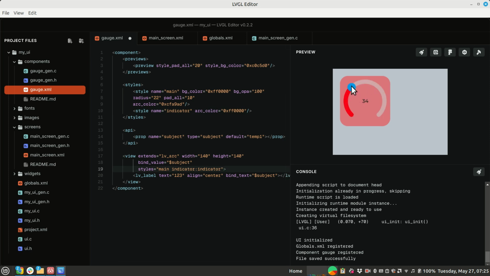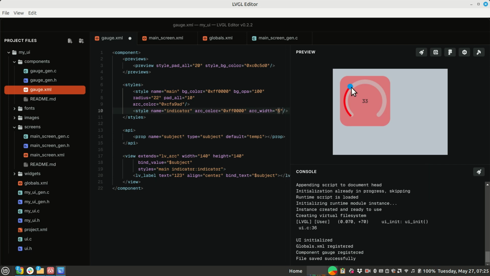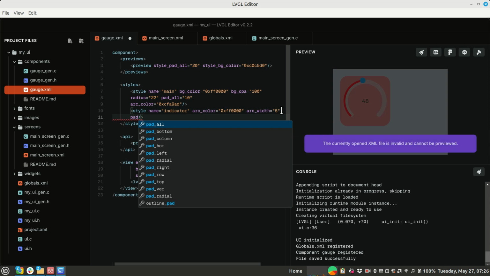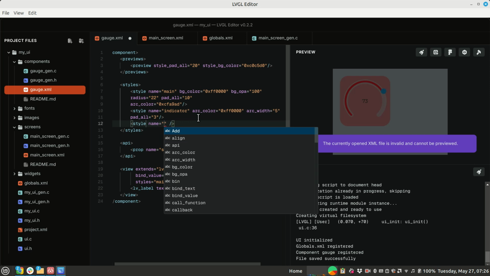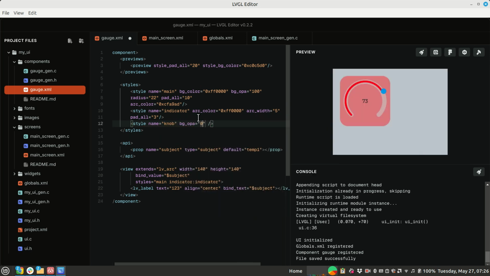In the same way I could change the color of this knob as well, and other parameters just like the arc width, for example. By adding a little padding here as well, I can align it to the center. And with another style, I can hide the knob, just setting the opacity to 0. Like this.